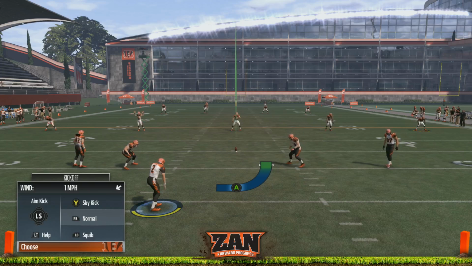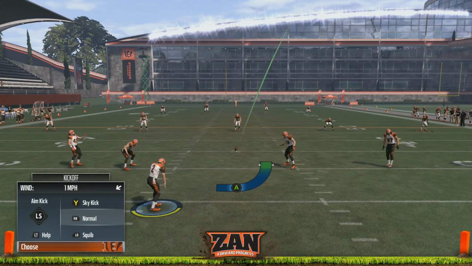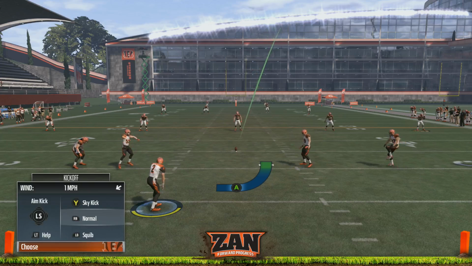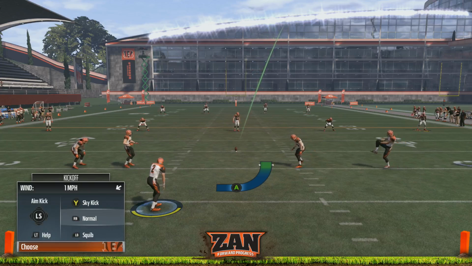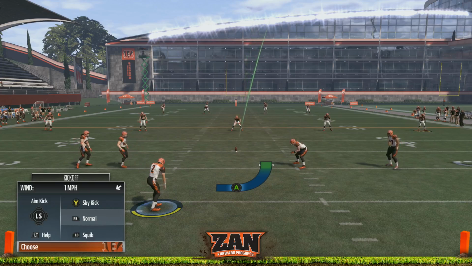So let's go ahead and show you how to do this. You're going to take this green meter. You can see the little green kickoff laser, and you're going to basically take it to the right until it starts to rumble. You can see that it intersects around the 15-yard line.